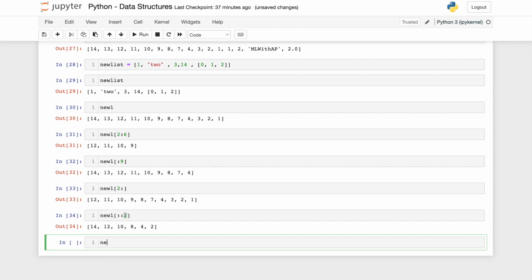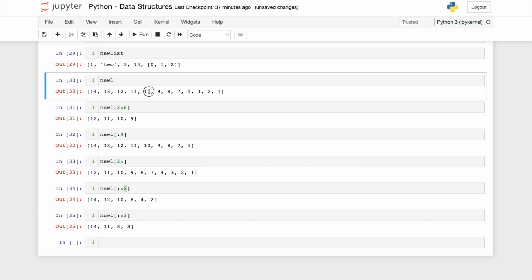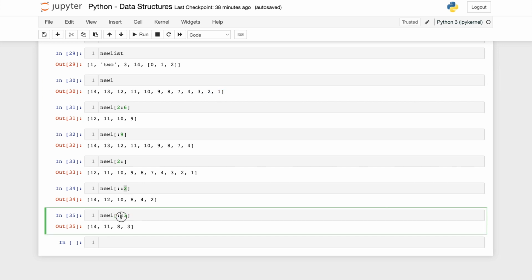Now let's see one more example. Colon, colon, start, end, and a step size of 3. So it will leave 2 elements. It will start from 14, leave 2 elements, go to 11, leave 2 elements again, go to 8, leave 2 elements again, go to 3, leave 2 elements, but we hit the end. So 14, 11, 8 and 3 are done over here. This is how you can do slicing. Three concepts: you have to specify the start and the end. If you do not specify, by default it assumes the beginning and the end. And the third is the step size.